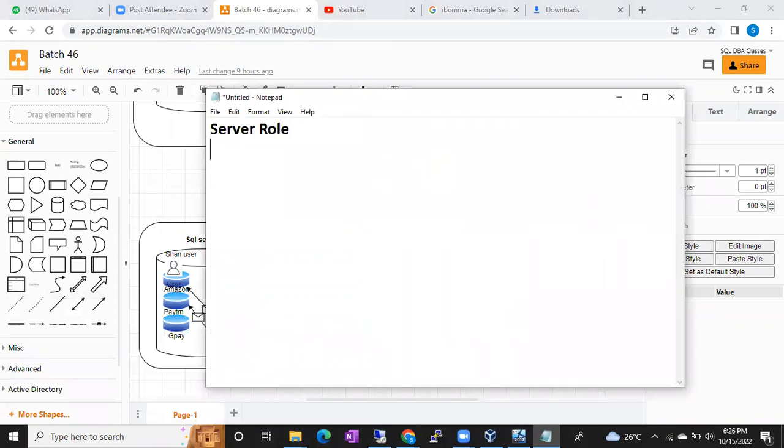Server role means, a role means a group of permissions, guys. Some permissions are grouped together, like a group level login, right? You know the advantage of group logins. We can give access to all the people of the group at a time, and we can remove access for all of them at a time. So it's very easy to maintain.